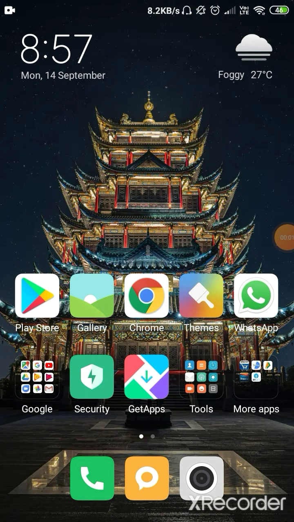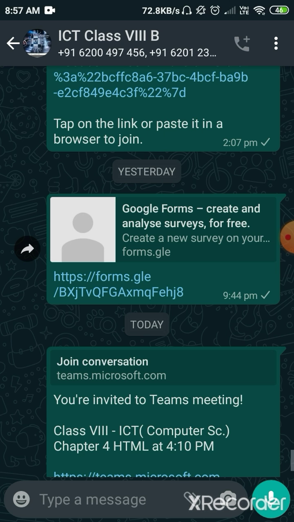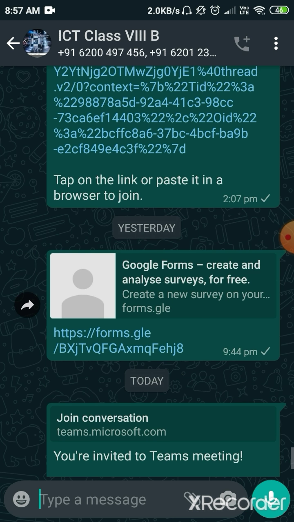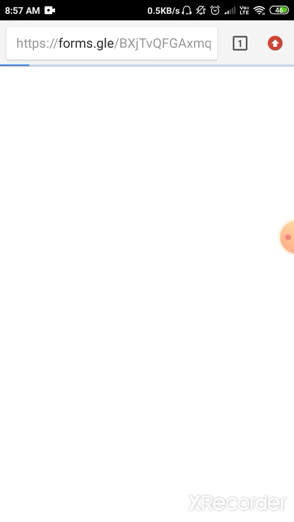Students, I am going to explain how you can appear for the half-yearly examination. For this, you will get a link through WhatsApp. Therefore, you will click on WhatsApp and you can find the link of your examination. You have to click on that link. After clicking, that link will open.